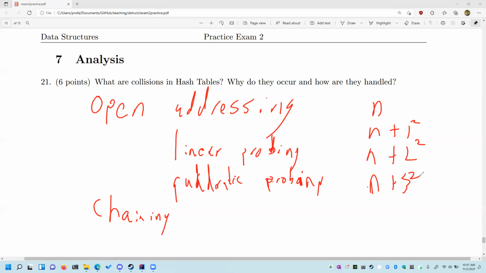Advantage of quadratic probing over linear probing is that it creates fewer gaps, right? If you have a bunch of keys mapping to the same address, with linear probing, you're basically creating a big clump of items. With quadratic probing, you're at least spreading it out.